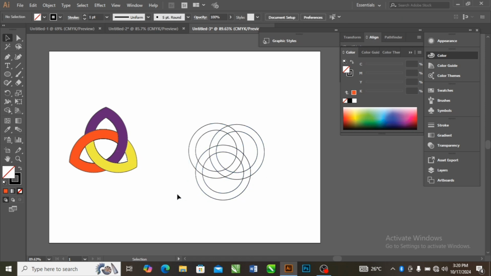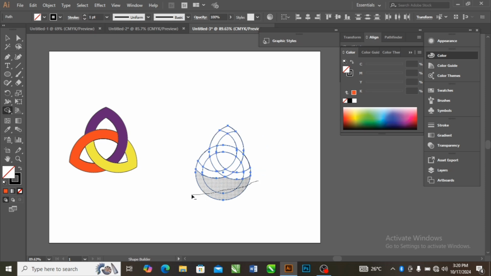Okay, after doing that, you are going to select all these circles. Let's select all these circles, then activate your shape builder tool. After activating your shape builder tool, you use your Alt key and drag to delete this part, just as I showed you in the other example. Now this time around, I want to remove some portions. I want to remove some portions here and match these portions here. Okay, let me show you how to do that.